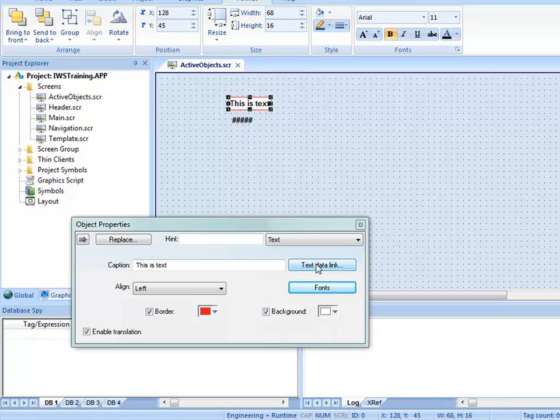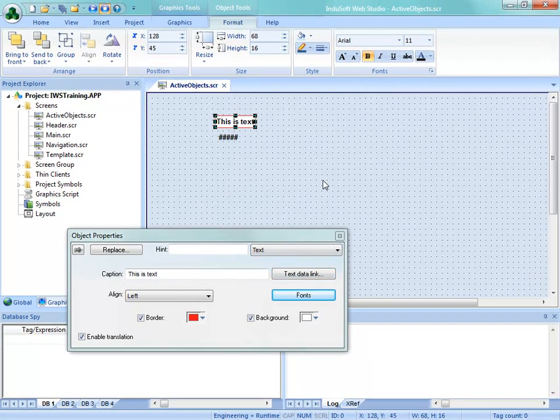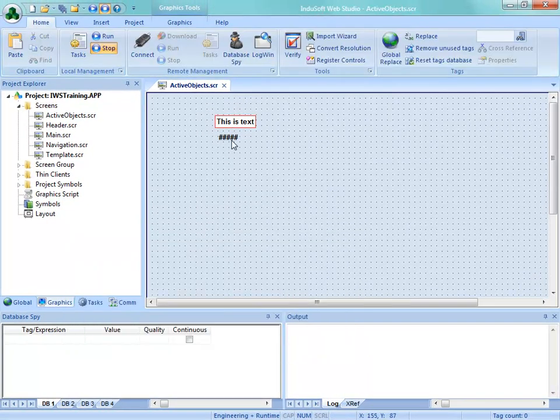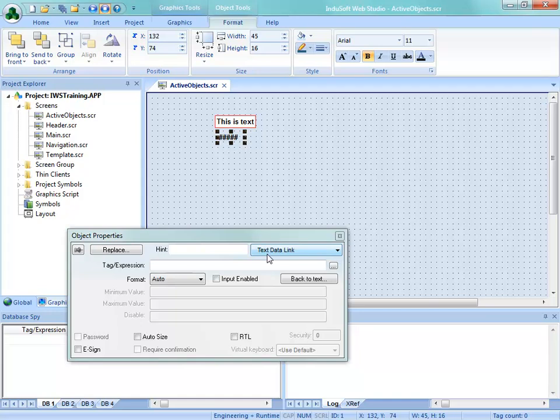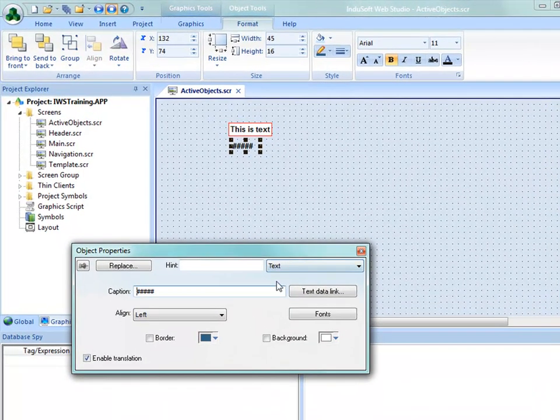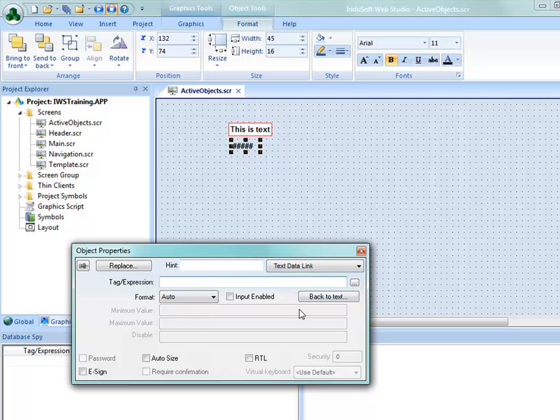The text data link we'll get to in just a moment, but by having the pound signs, if I was to go back to text data link and apply a text data link animation to it, and we'll get into the animations in another video, this has now given me a text object with the text data link animation applied to it. And I can set up all of this.